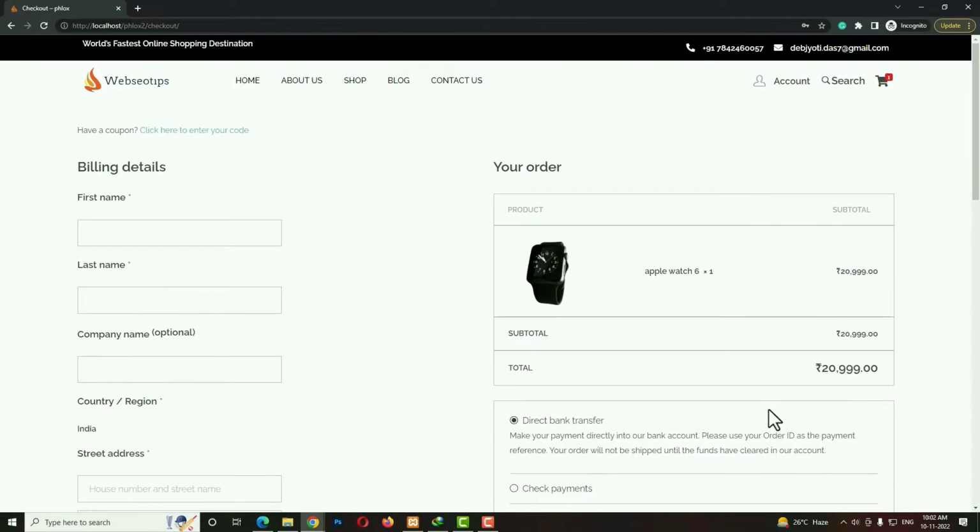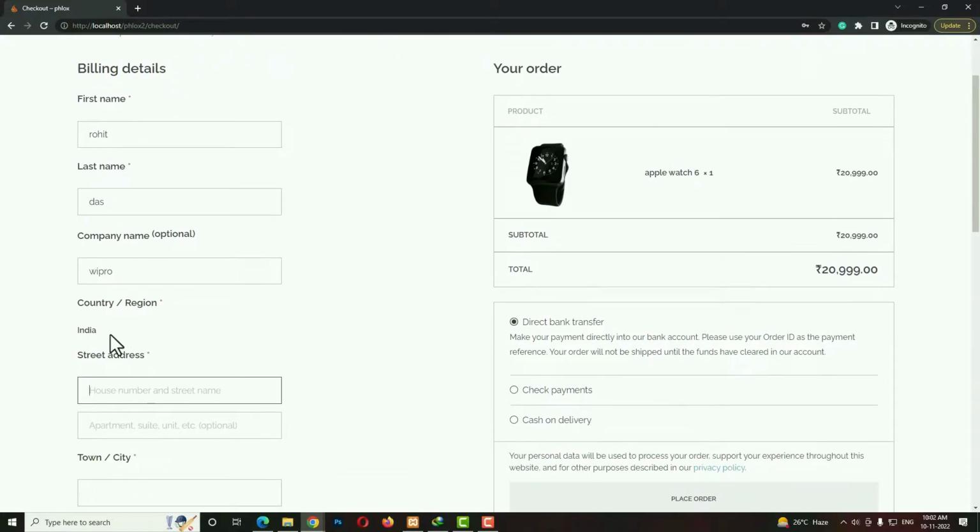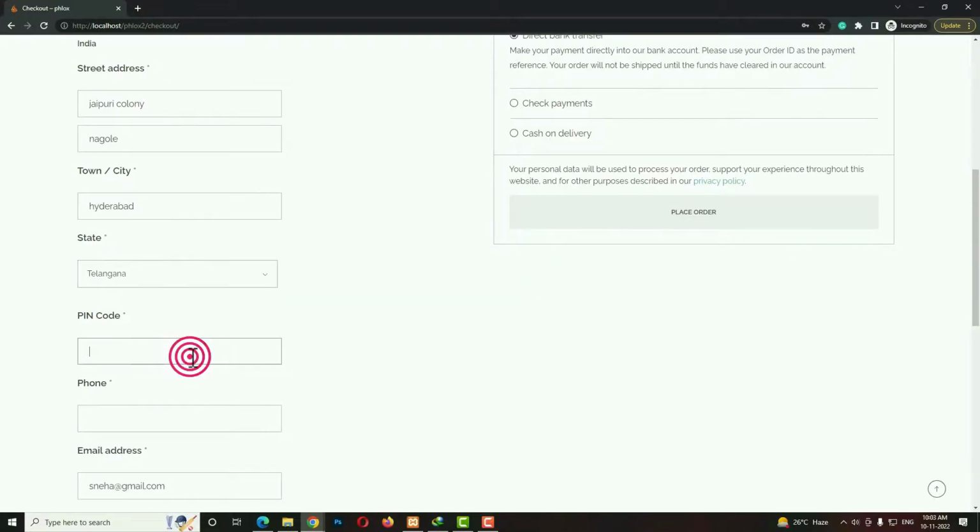So in the checkout page here you can see it is asking for the billing details. So here actually I have to enter my first name, after that last name, company name. After that it automatically detects my region, that is India. After that it is asking the address, it is asking my city, that is Hyderabad. Now it is asking the state, it automatically selects the state. If the state is not selected then you have to select that manually. After that it is asking the pin code.